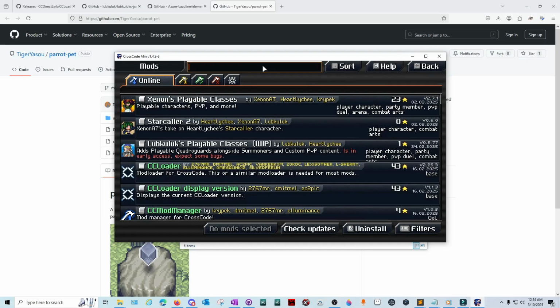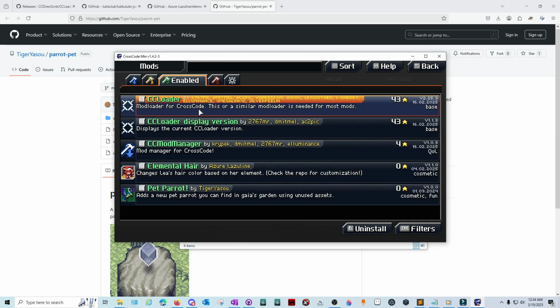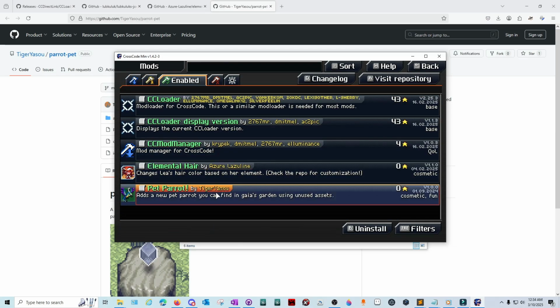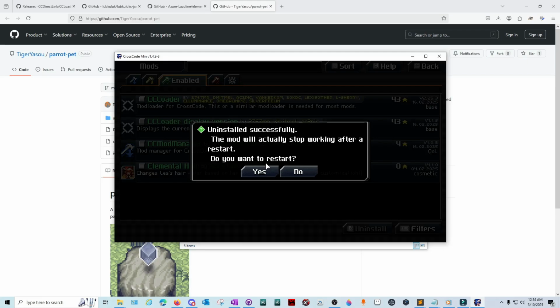If you want to fully delete a mod instead of just disabling it with a checkbox, go back to the Mod Manager and look for the Enabled tab. These are all the mods that you have currently enabled in your game. Click on one and hit the Uninstall button and it will physically delete the mod file.